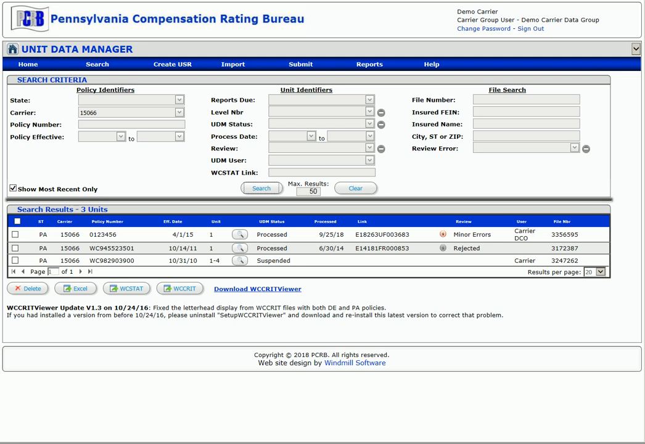After selecting Search, the results will return up to 50 of the most recent USRs on file. You can expand the maximum results displayed up to 200. However, this would be a very broad search, so you may want to enter additional search criteria to further limit your results. Note that searches cannot be performed on file search criteria alone.